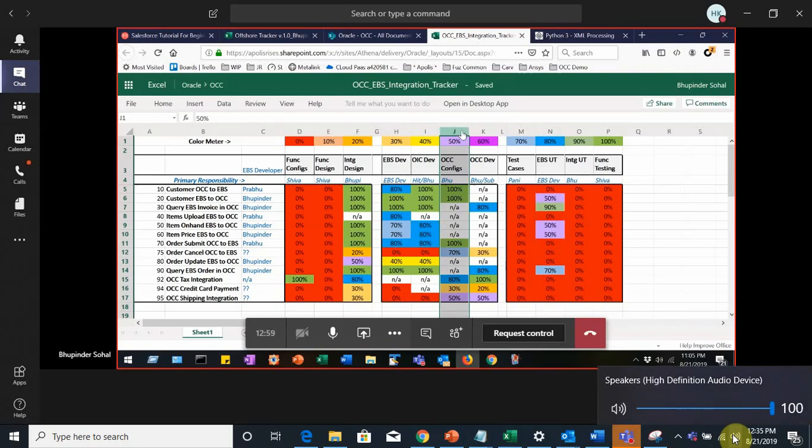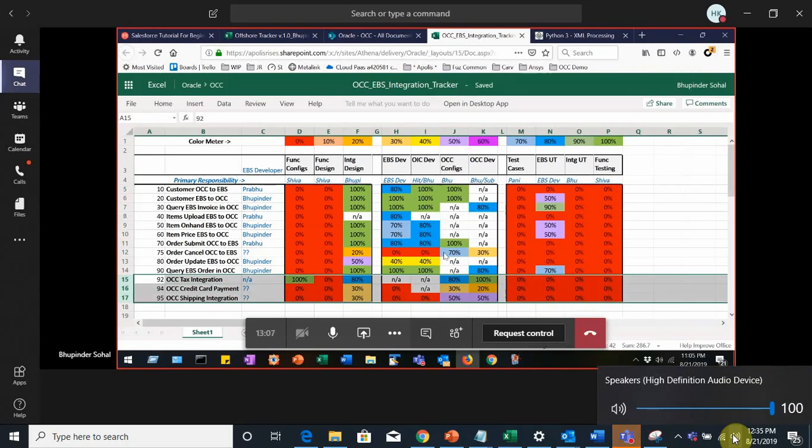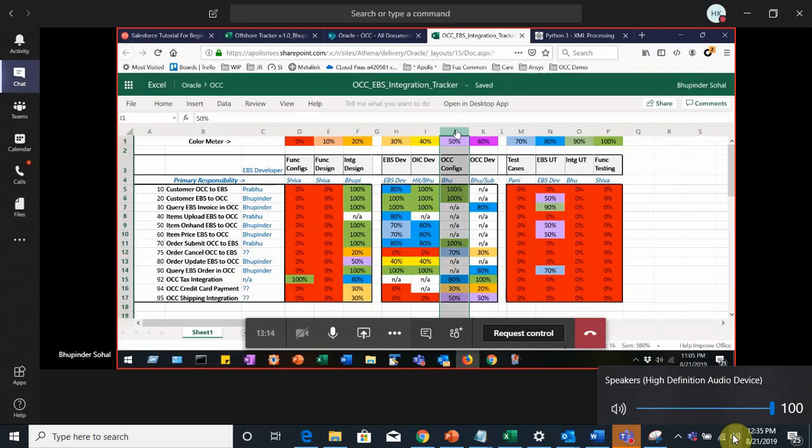OCC configurations are almost done except for cancel, and these last three items are open, right? I may have to reach out to you with OCC configurations for the tax, freight, and discounts. I'll reach out to you because there are some changes we have to do on that. So let me just complete this.